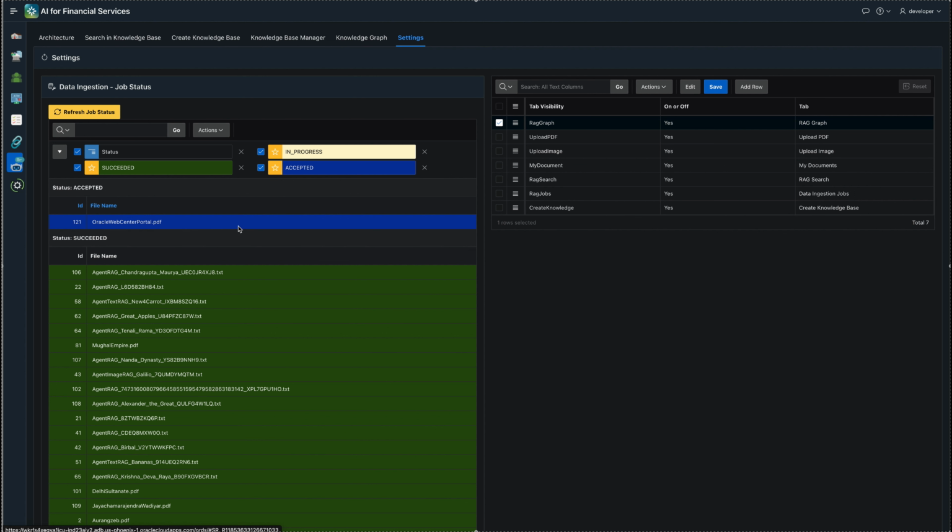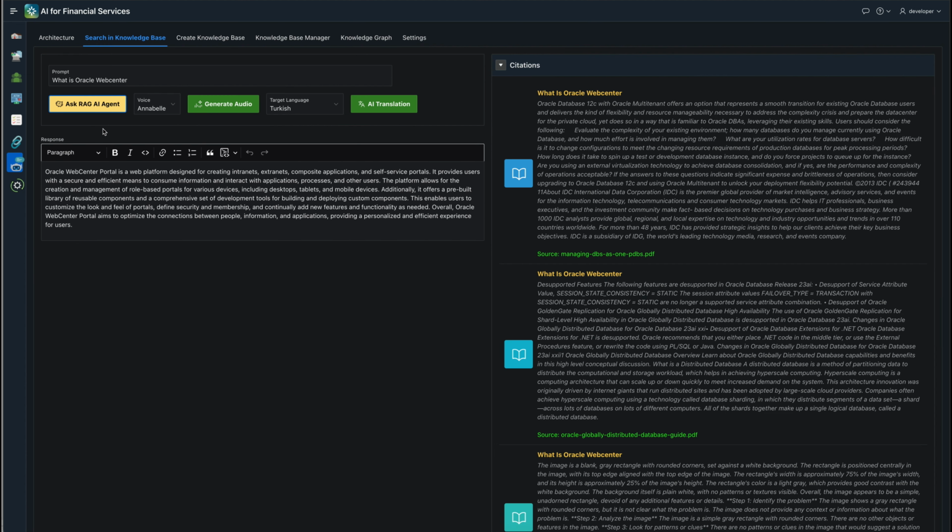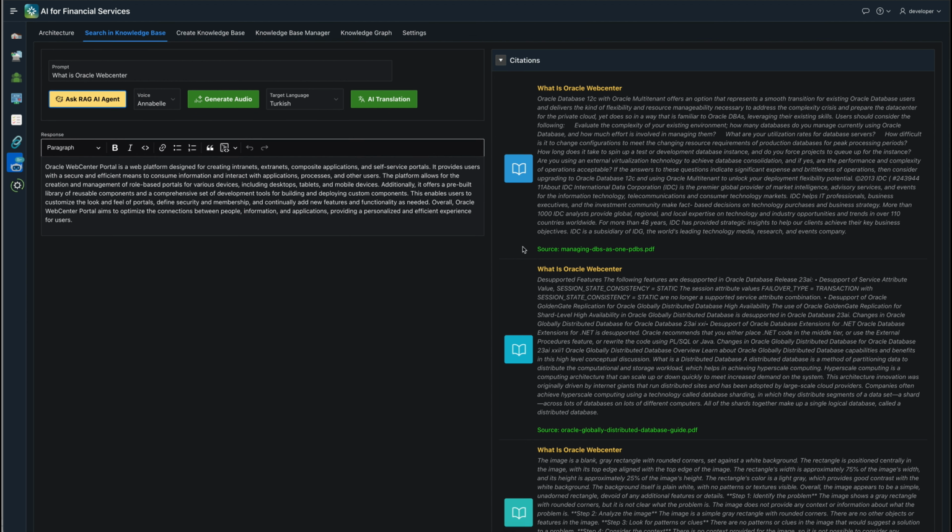Initially, the status will be accepted. After a couple of seconds, it would be in progress, and eventually it will be succeeded. So we need to refresh this periodically to check the status of the data ingestion job. We can also use a scheduler to make this periodic check of the job status. Now, when we next time search for the same query, that is what is Oracle WebCenter, we would get a better answer because our AI agent has been trained on this document. We can also view this Oracle WebCenter related PDF.